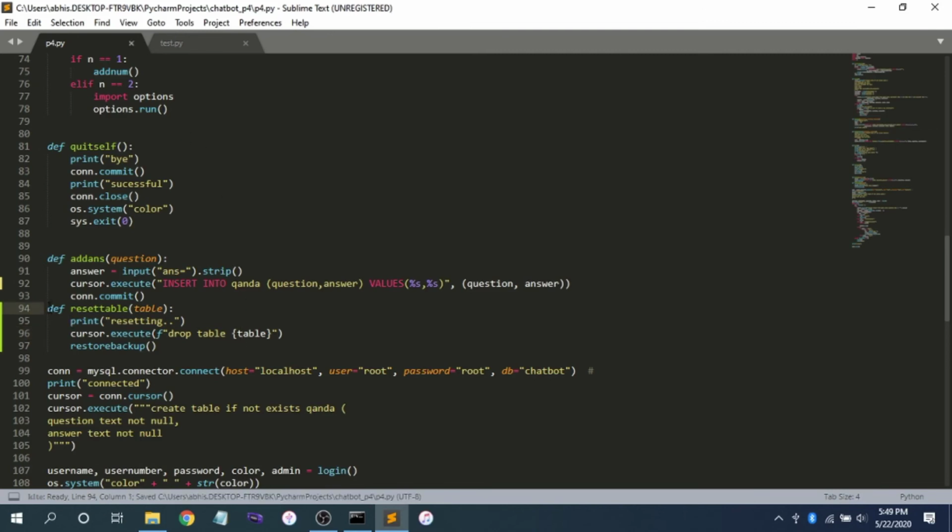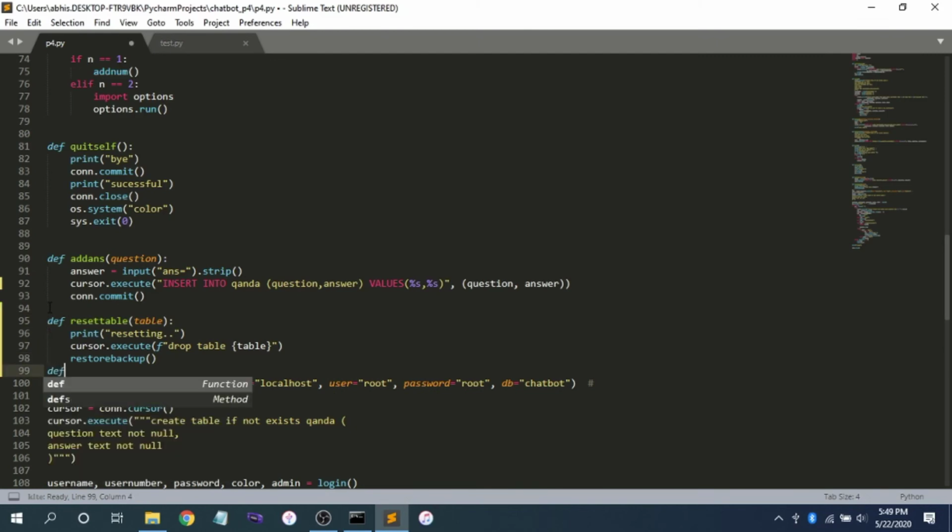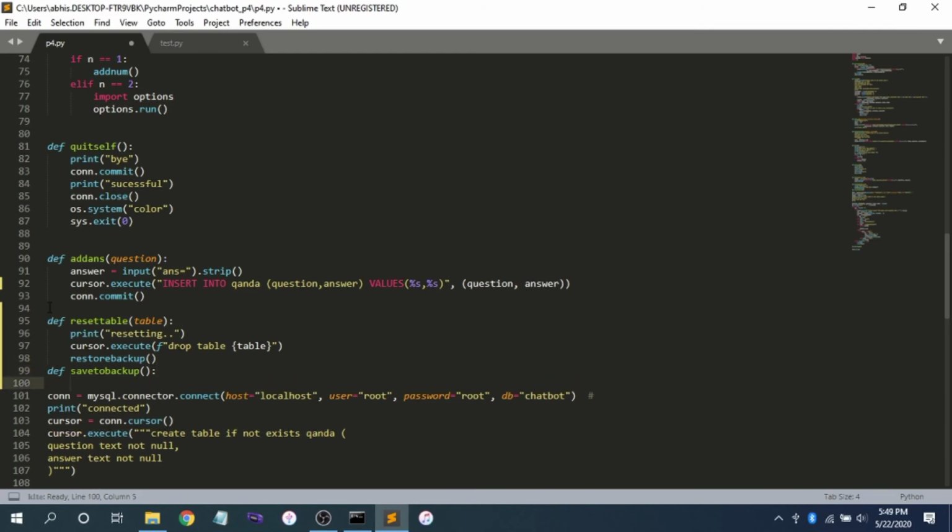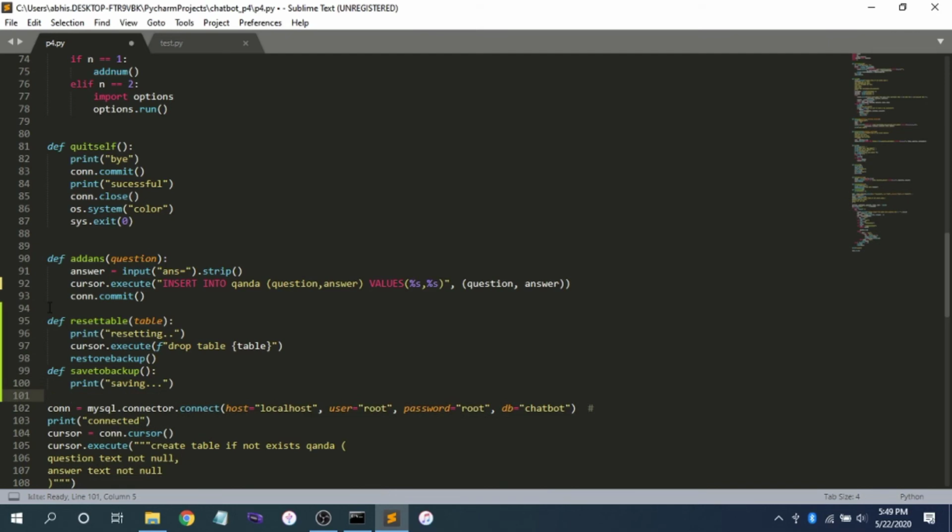What you can also do is you can add save to backup, def save to backup, and over there you could say print saving, then cursor dot execute, select star from QA, and over here we're going to remove this table. But you got it how to use f strings, right?